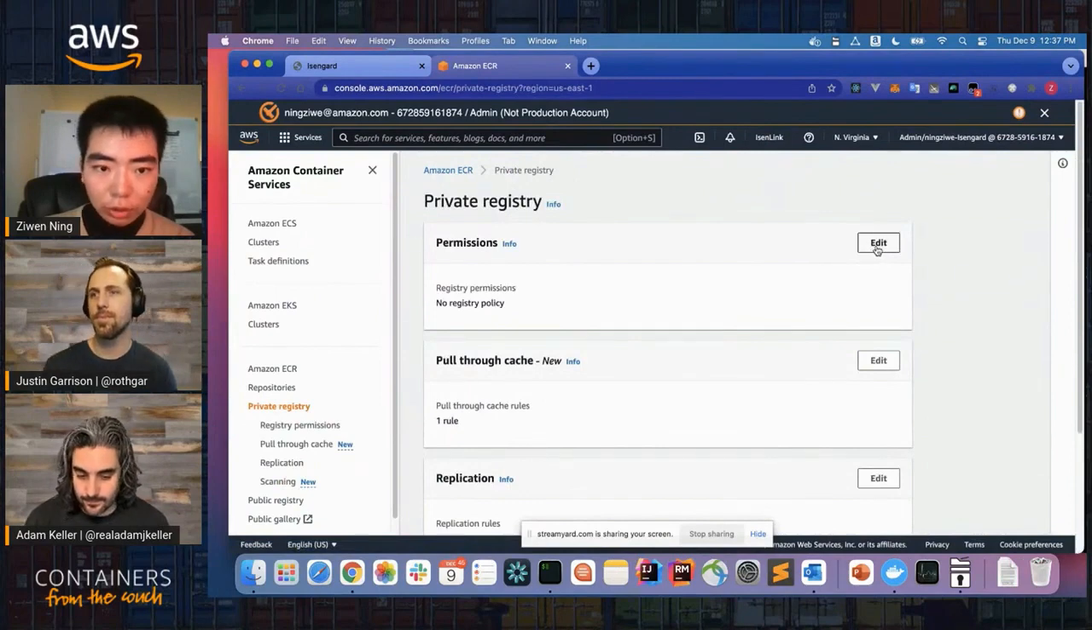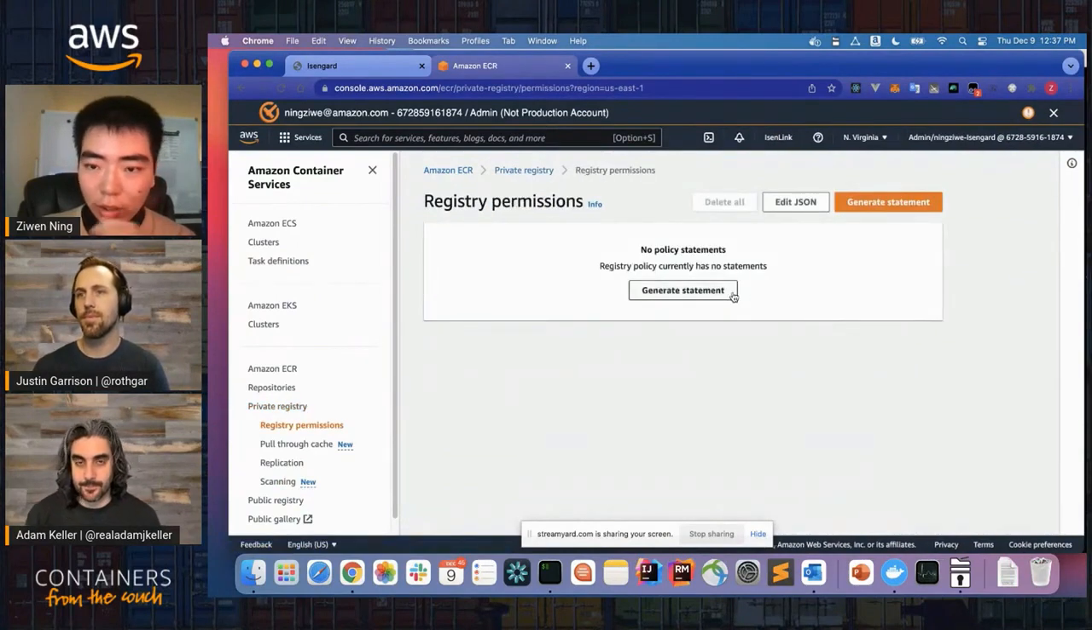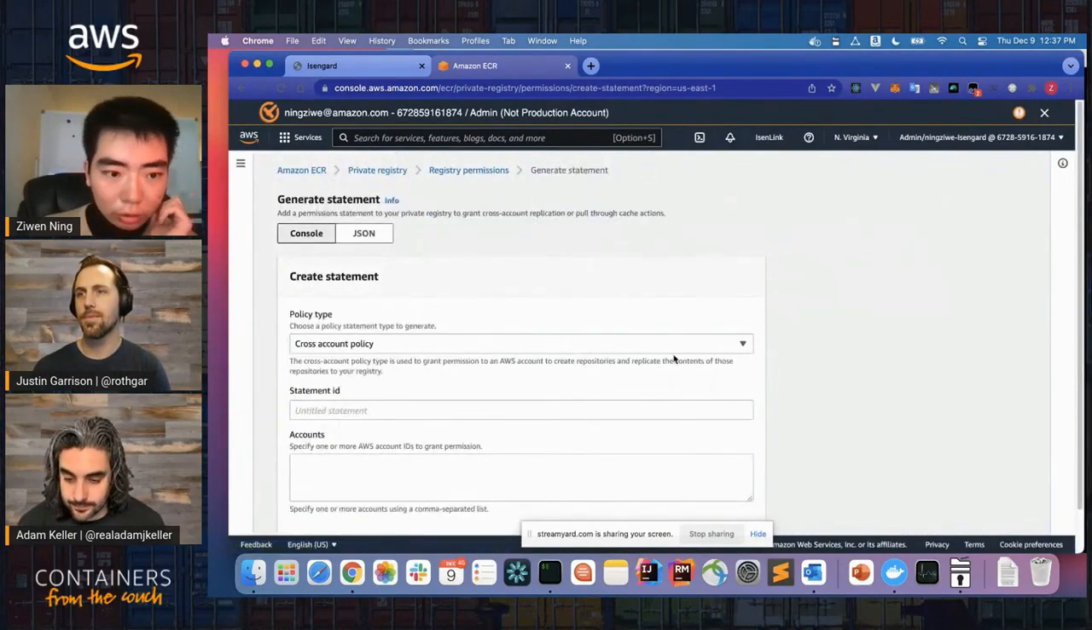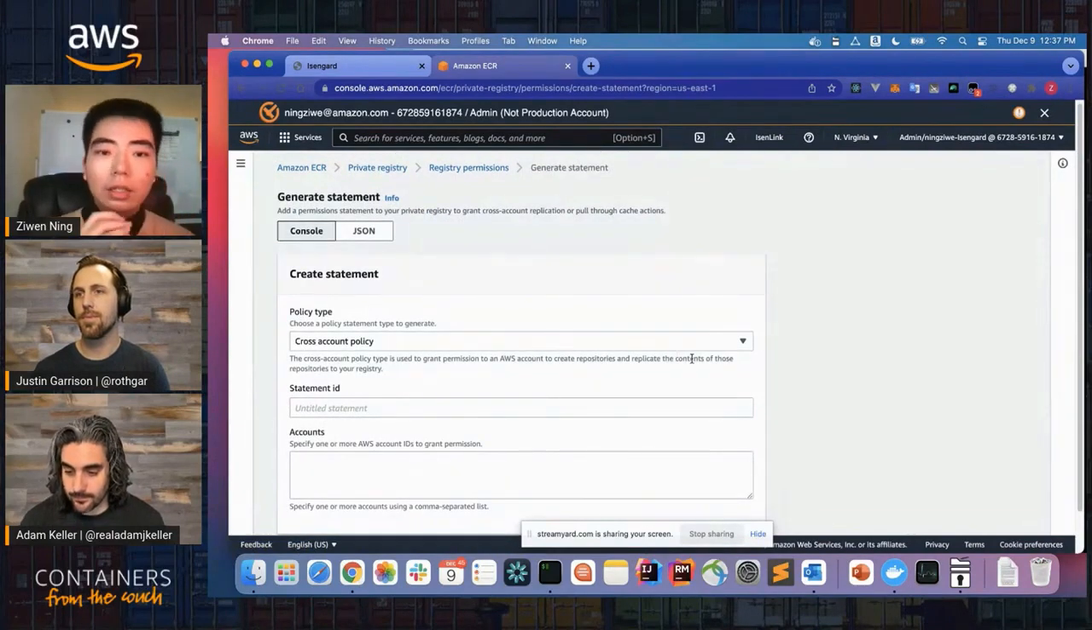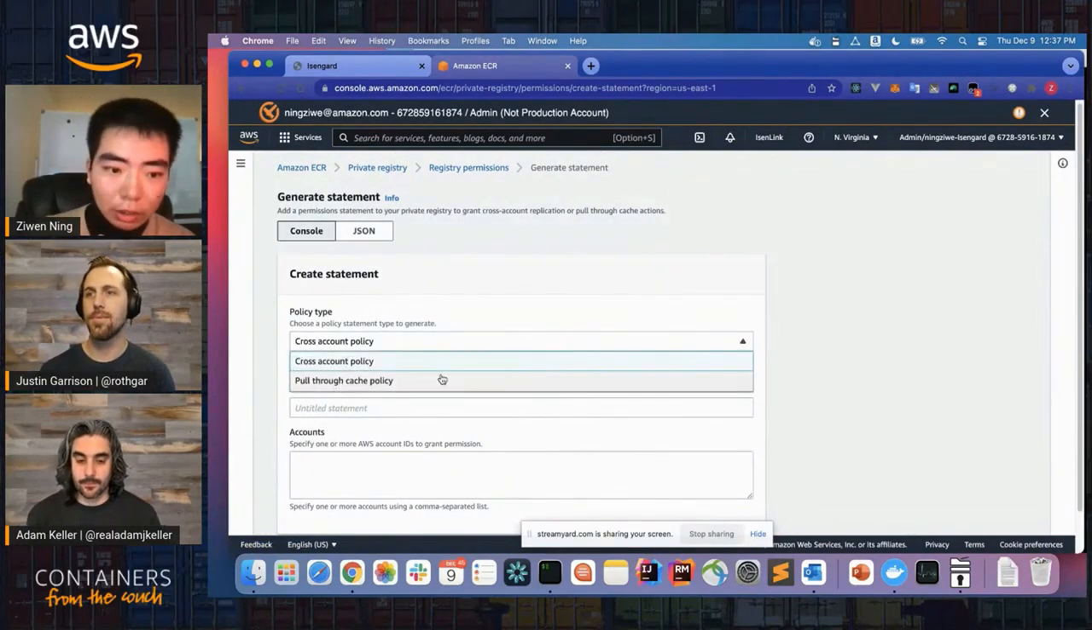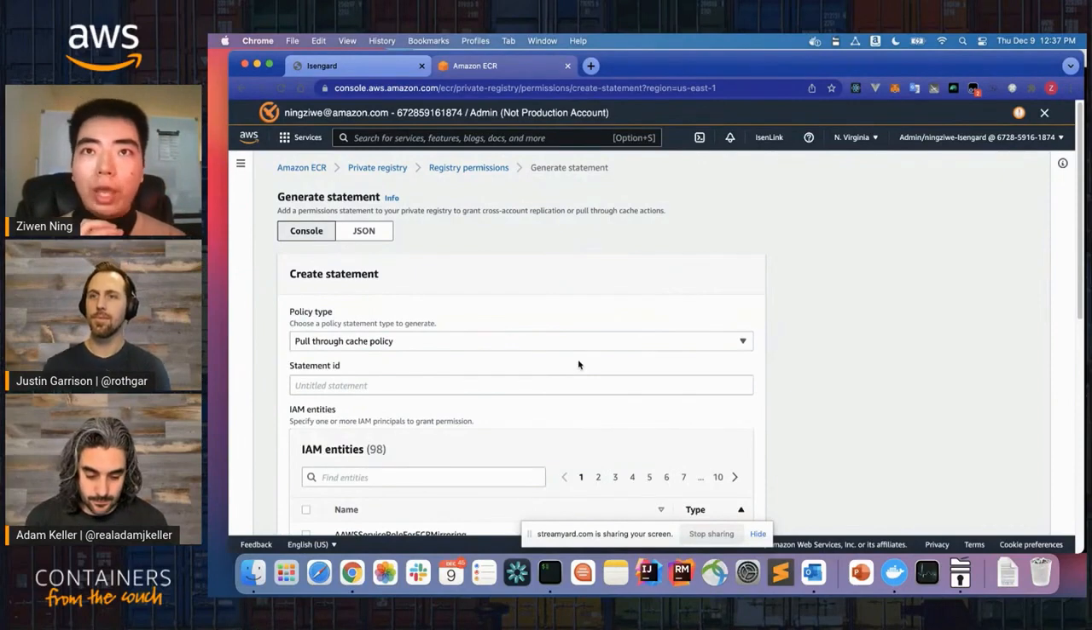So let's go to here, permissions, and we can go to this one. From this, we can add the new registry policy for push to cache.